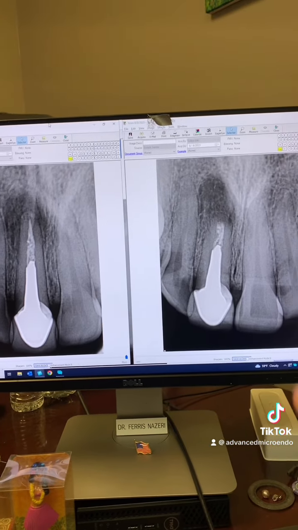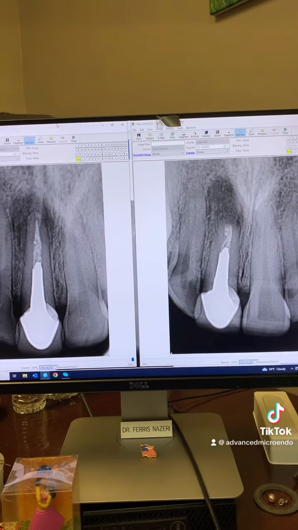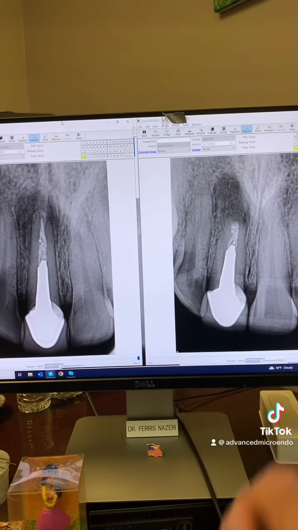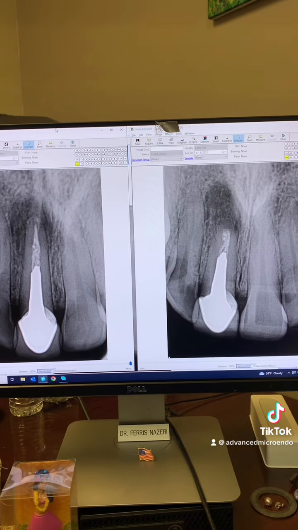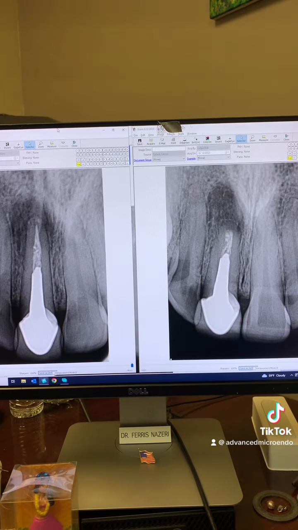But as you can see, everything went great. That's post apico, pre-apico, post apico. Everything went beautifully, and we stitch everything up, and we'll see patient in a few days for post-op check and suture.